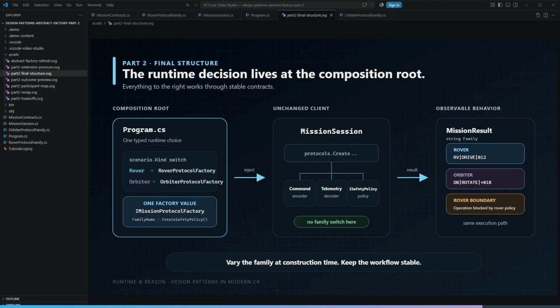Adding Orbiter was localized to its concrete products, its factory, the domain values, and the runtime mapping. The client did not acquire an orbiter branch. That is the extension property we set out to test.